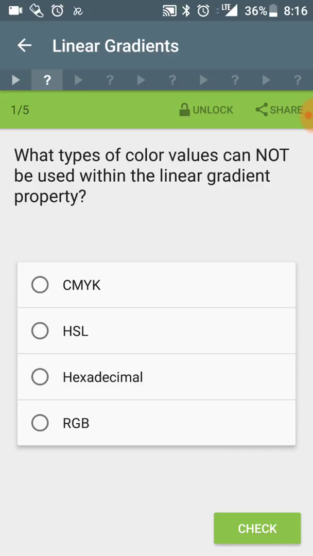Cool. What type of color values cannot be used within the linear gradient property? We didn't see that.